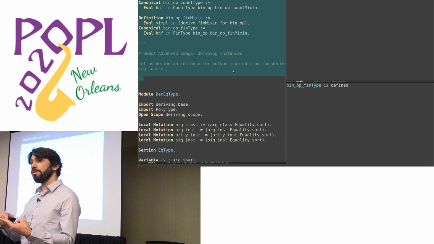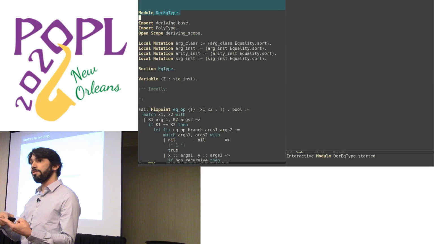Let's see. So here I'm importing the relevant deriving files, and I am instantiating then a signature instance record for the EqType type class. So there's the equality sort projection that projects from an EqType onto Type. I'm just defining this notation to make the development a bit easier to read.